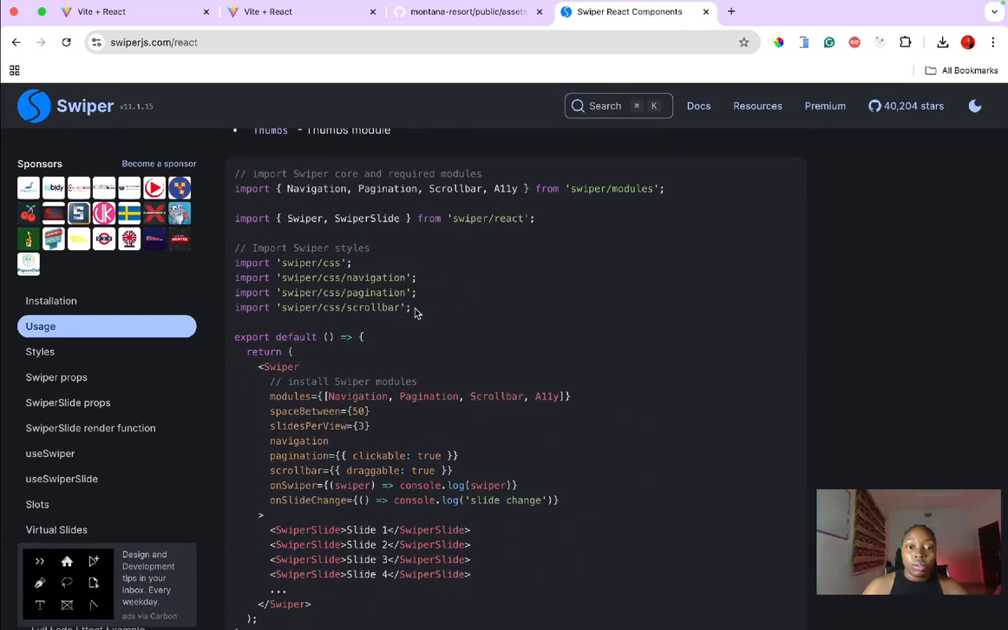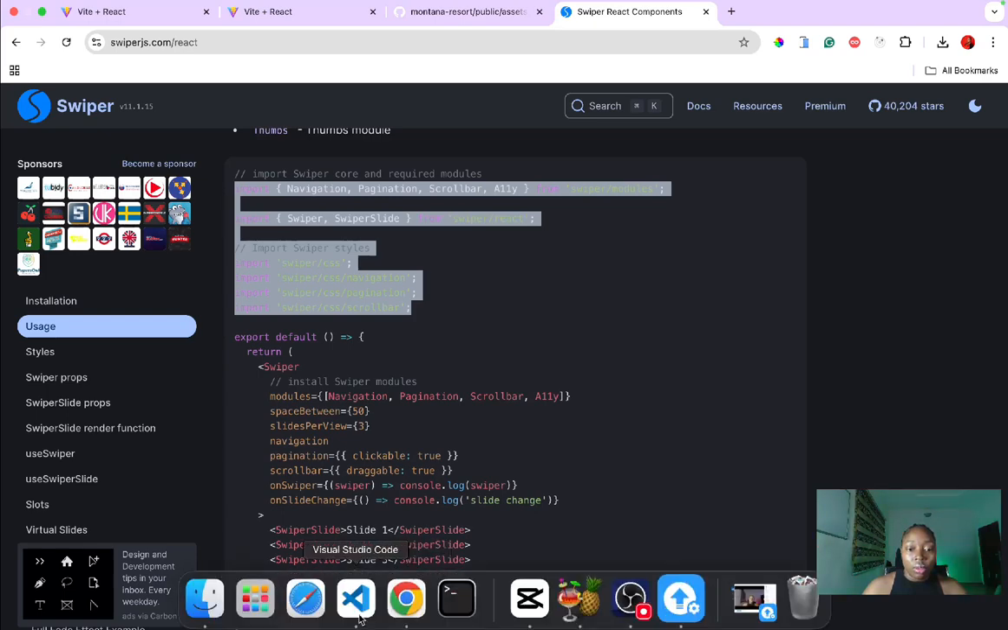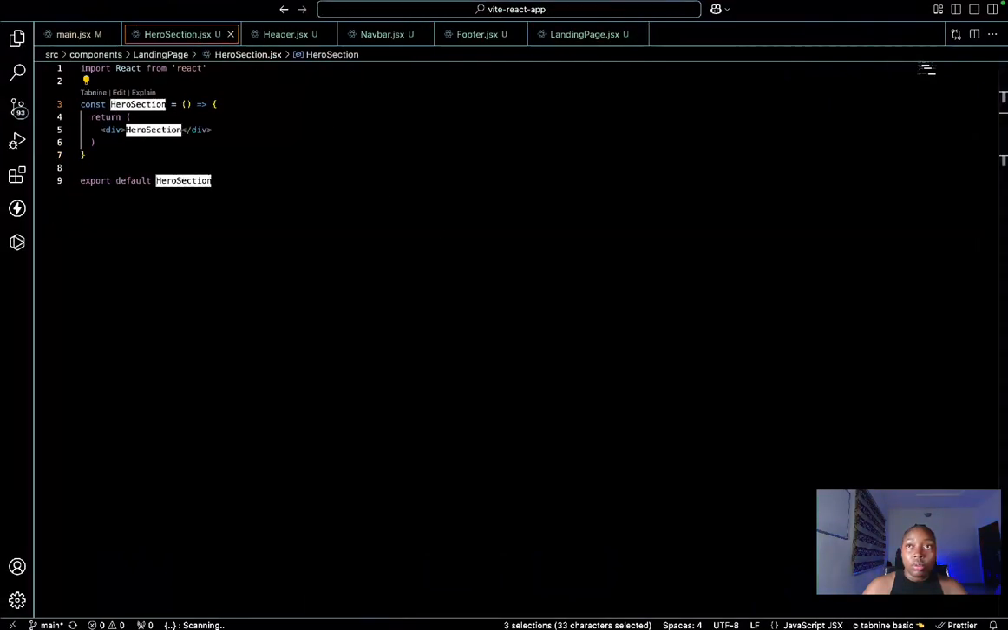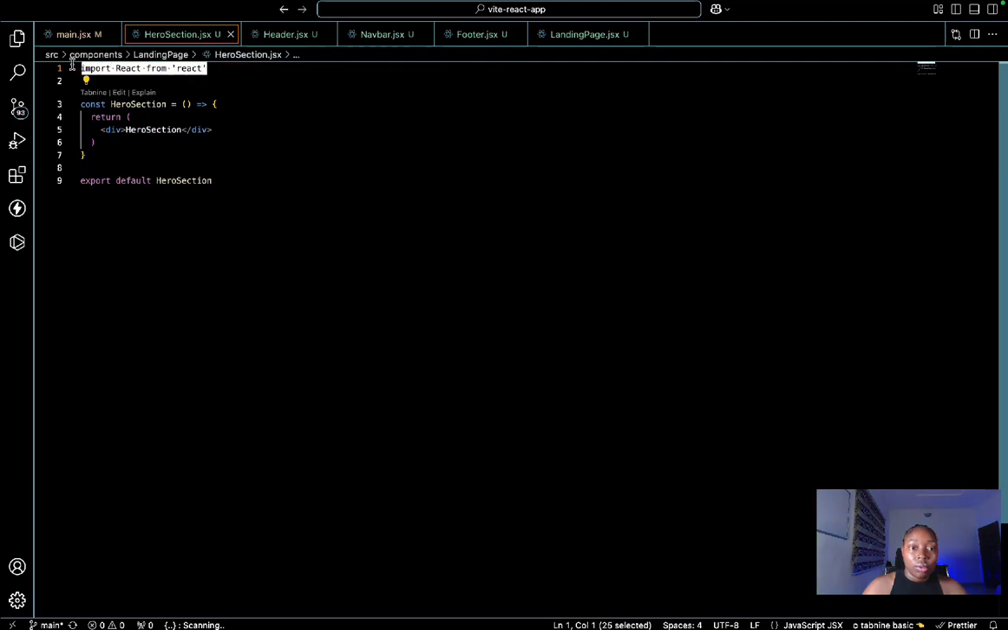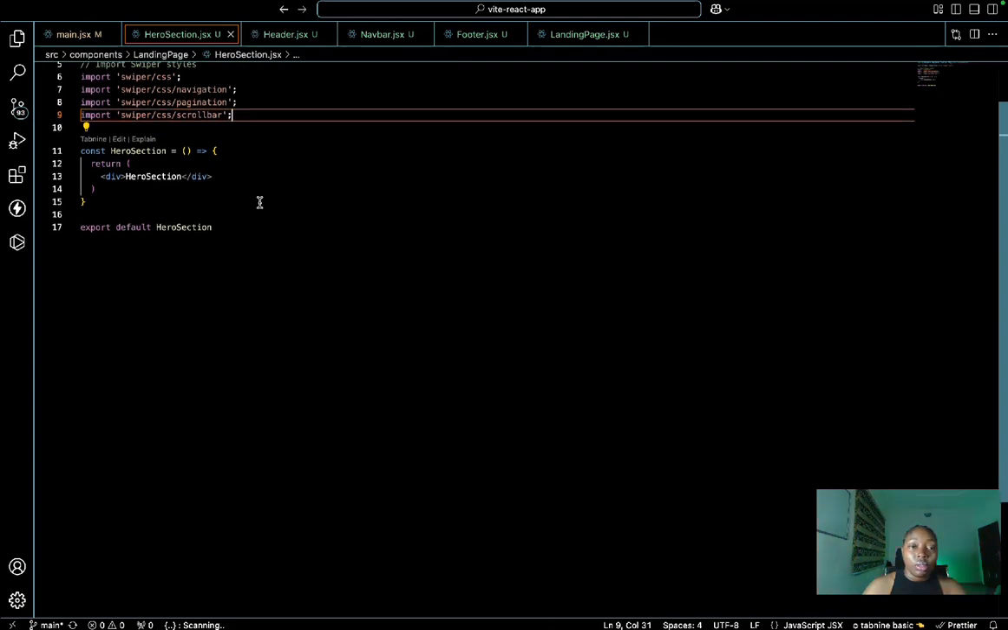We copy this above here and come back to our hero section. I'm gonna paste this right above here. Remove this React and paste this swiper navigation, pagination, scroll bar, etc. We also want to bring in the swiper as well.